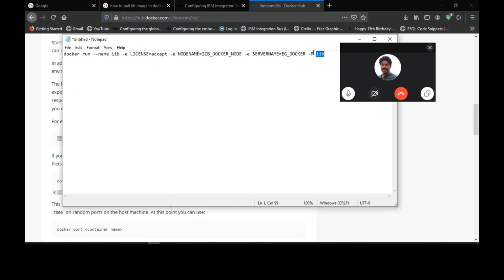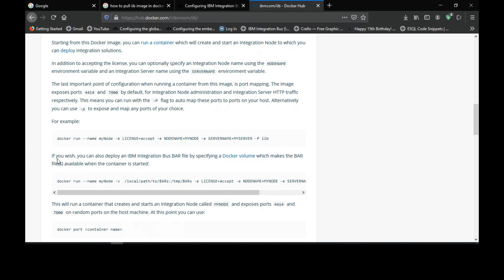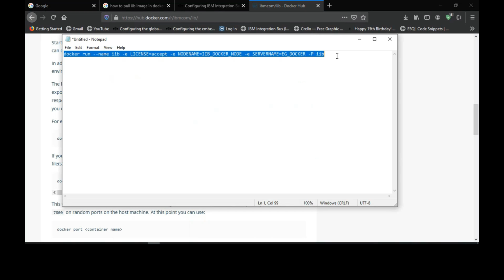I think hyphen P is for port, but they have not mentioned any ports over there. So let's go back to the Docker Hub website and see why it is blank. The hyphen P flag auto maps these ports on your host, and alternatively you can use hyphen small p to expose and map. It already exposes 4414 and 7800. So this command is good enough if we don't want to explicitly specify any number; 4414 and 7800 are sufficient for us.